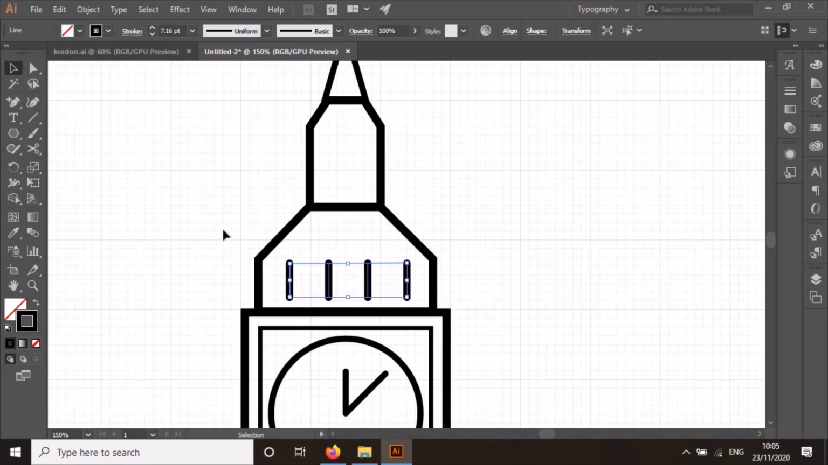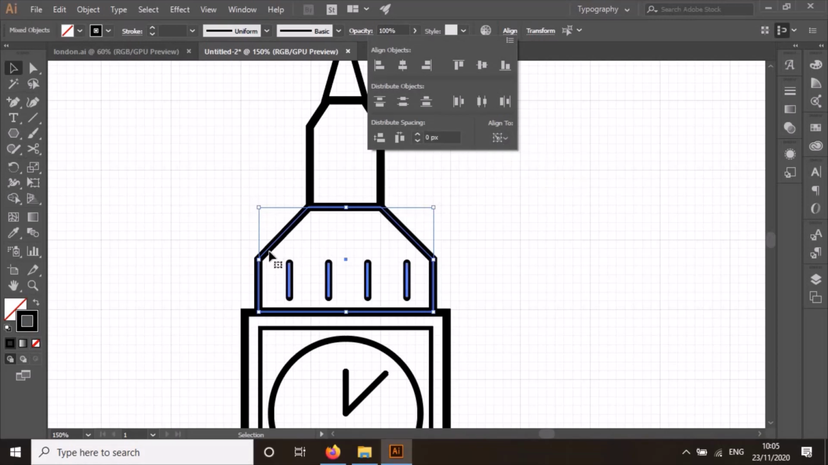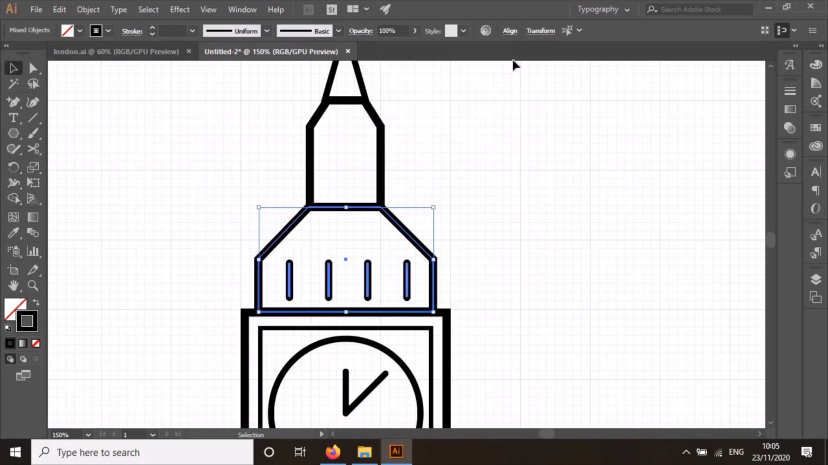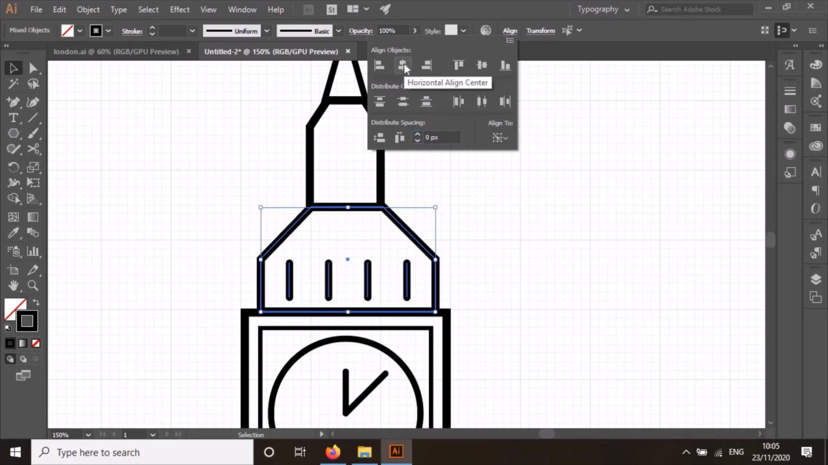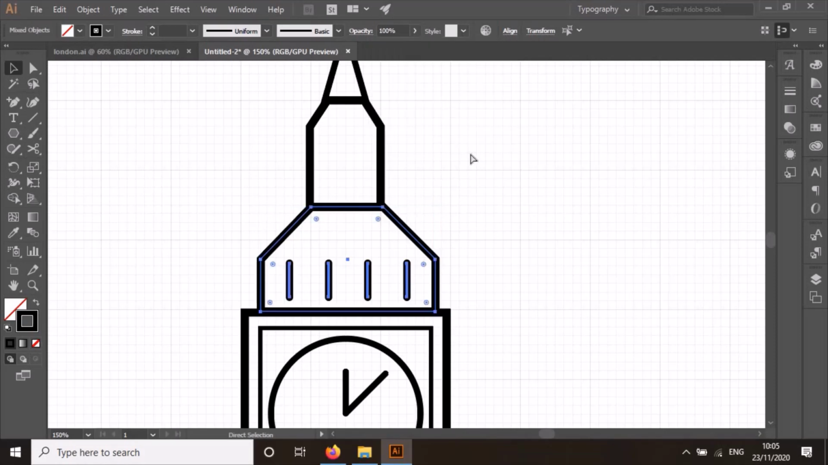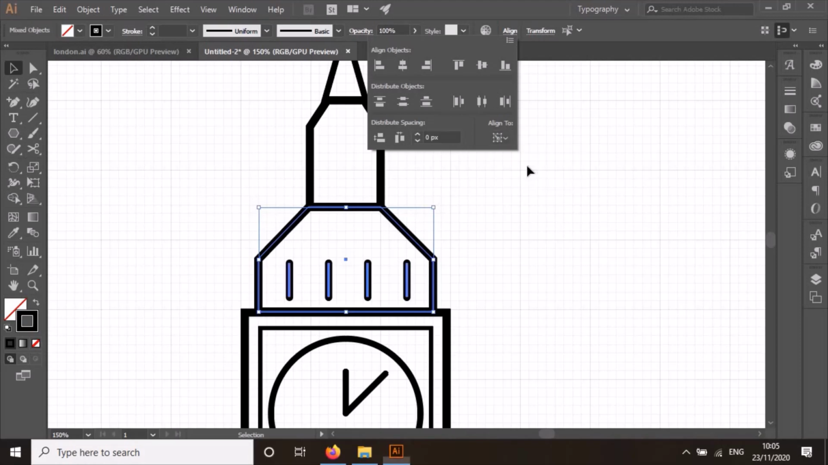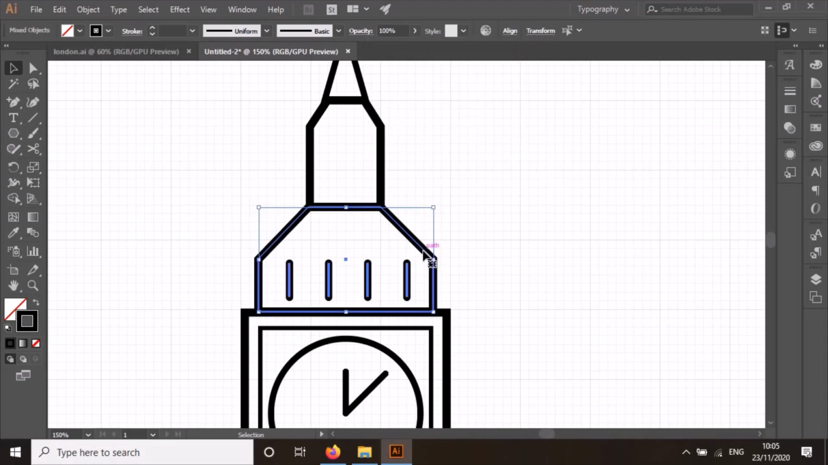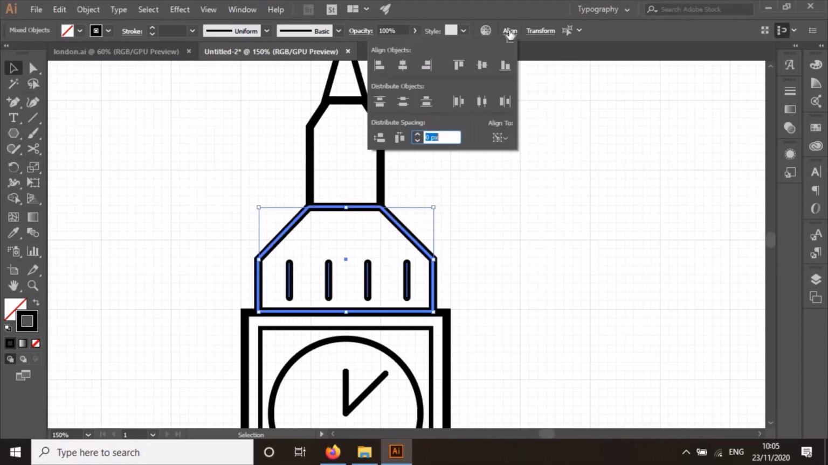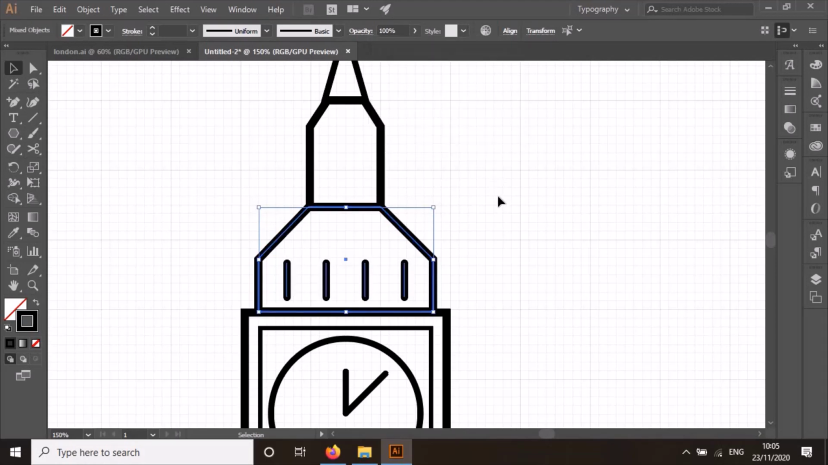I think I need to make it center. So again, same thing, I'm going to select this as a group, I'm going to select this, I'm going to align to key object, I'm going to select this as a key object, and then I'm going to align. Move that one. So align to the key object, and make this as a key object. Yeah. Okay. So this is center.